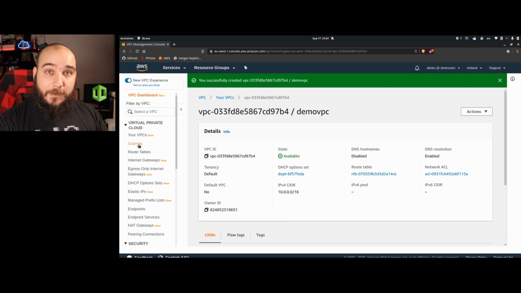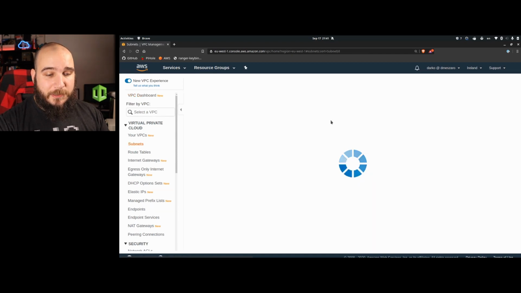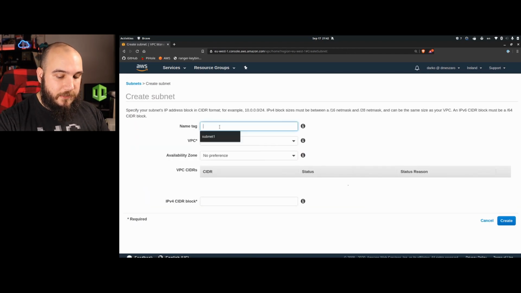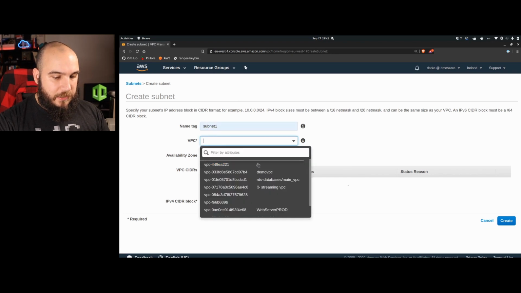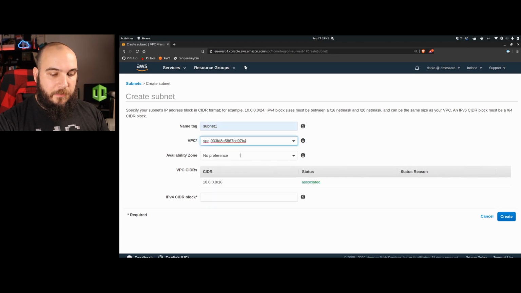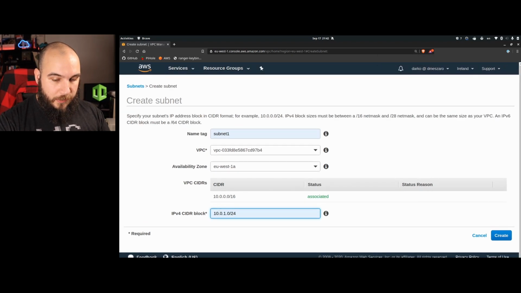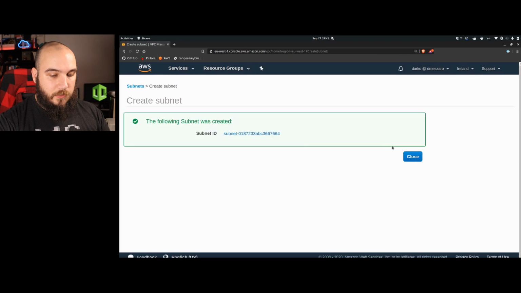So I need a subnet. I need to create a subnet. I need to basically give my VPC the ability to have a subnet. Let's call it subnet 1. Yeah, that's a great example. VPC, it's going to be the demo VPC. And the availability zone, I'm going to just choose the first one. That's fine. And I'm going to define which CIDR block. It's going to be 10.0.1.0/24. Click create. That's all good. Excellent. We have a subnet.